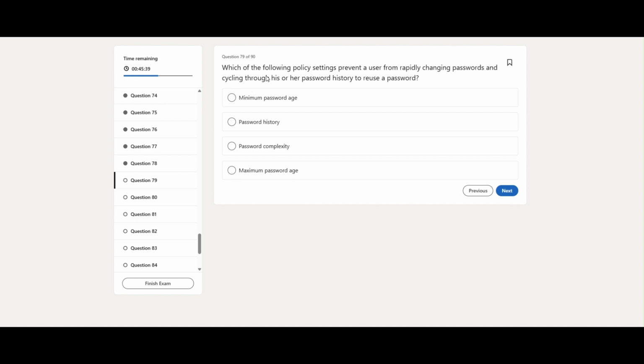Question number 79. Which of the following policy settings prevents a user from rapidly changing their password and cycling through their password history to reuse a password? The correct answer for this is minimum password age. Option number A.